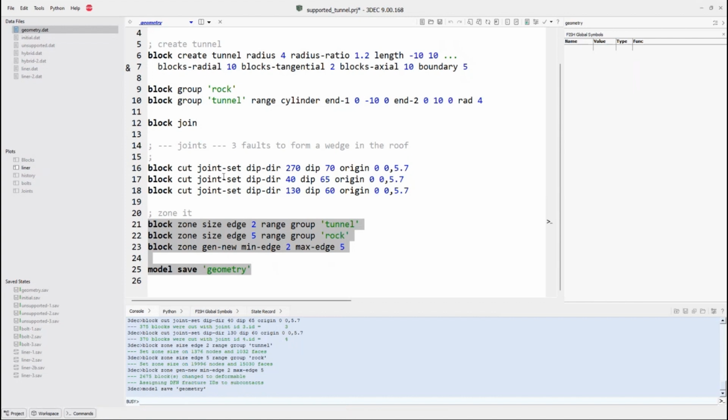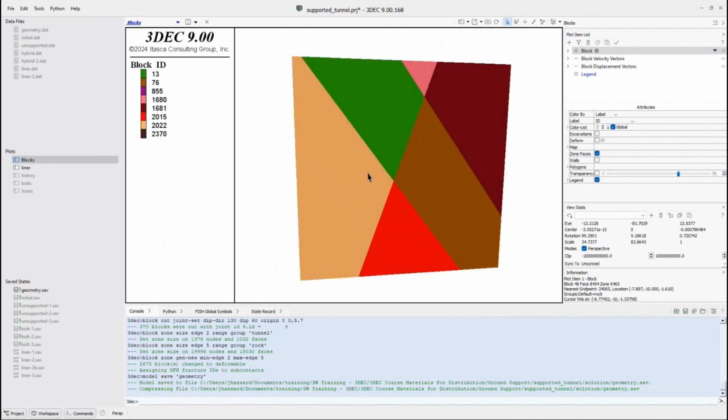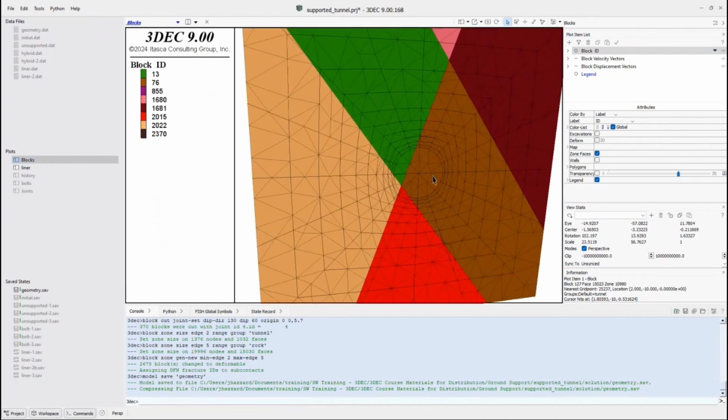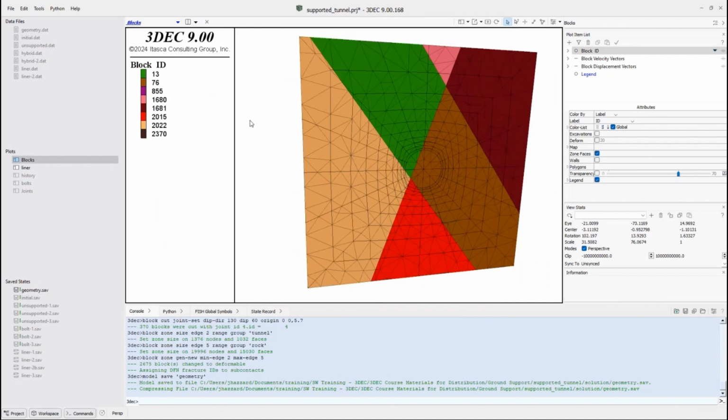All right, there it goes. And now if we go back and look at the, oh, it's compressing. I have this set up to be automatically compressing the save files. I've shown that before. You can do it under tools options if you like. Okay, so if I go and look at my blocks, now I can see the zoning. You can see how we have smaller zones close to the tunnel and then bigger zones far away from the tunnel.